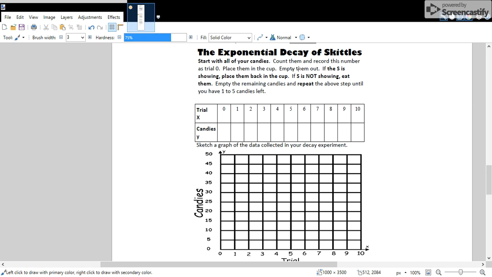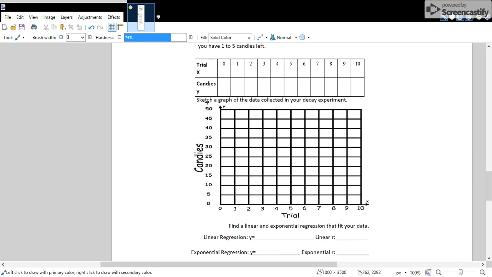Place them in a cup. Empty them out. If the S is showing, place them back in the cup. If S is not showing, eat them. Empty the remaining candies and repeat the above step until you have 1 to 5 candies left. Sketch a graph of the data collected in your decay experiment.